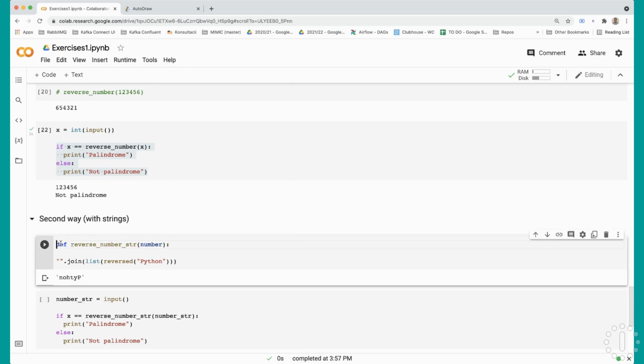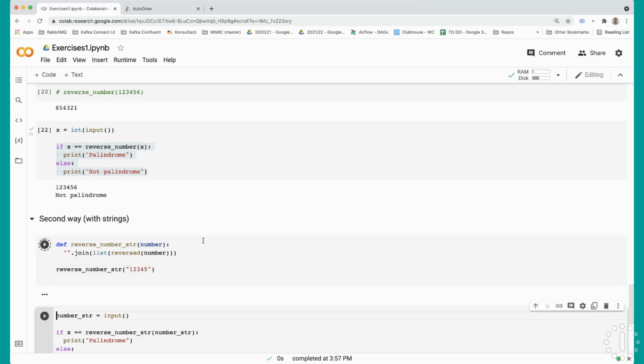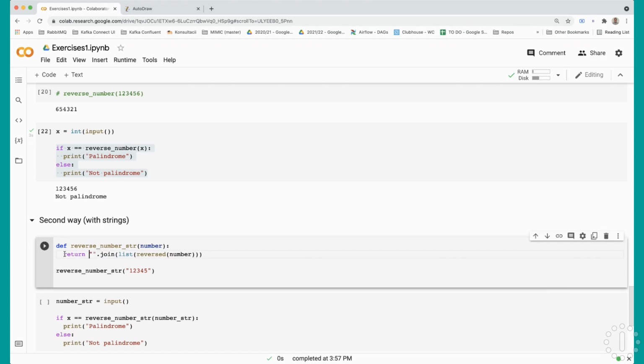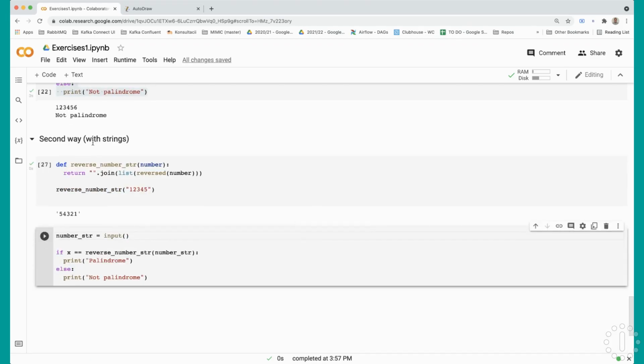So let's now go back to the method, and we will just have this code in the method. And here, instead of Python, it would be the number, which is a string representation. Let's test this method now. So the number as a string 1, 2, 3, 4, 5. Let's see what will happen. We are missing the return statement over here. 5, 4, 3, 2, 1.